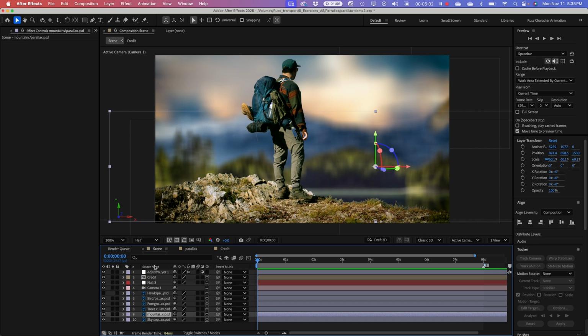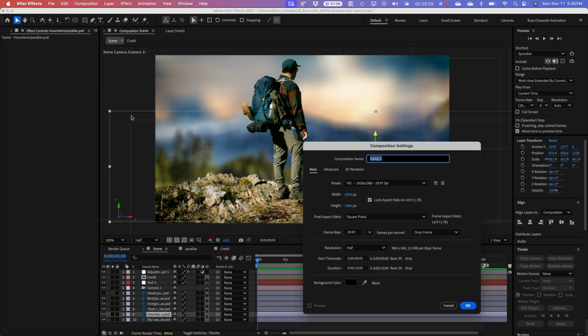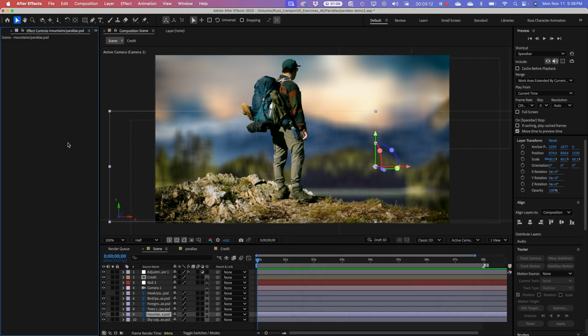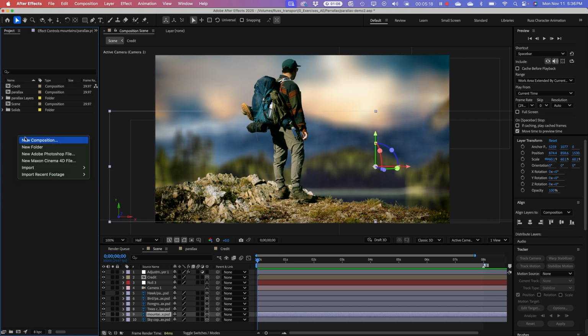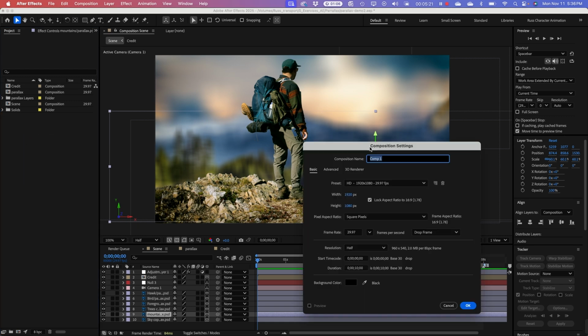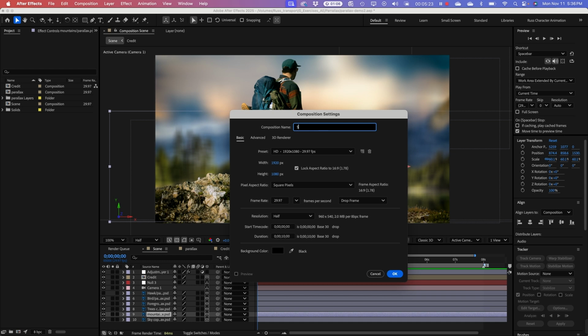All right. So I'm going to start a new composition. I'll use the one I've got. So this would be scene 2: 1920 by 1080, 30 frames a second, and it's only 10 seconds long, is my composition.